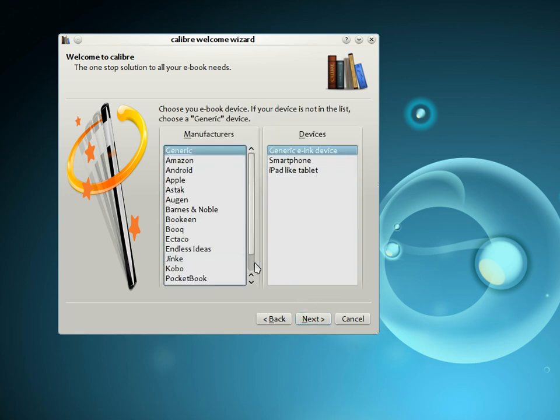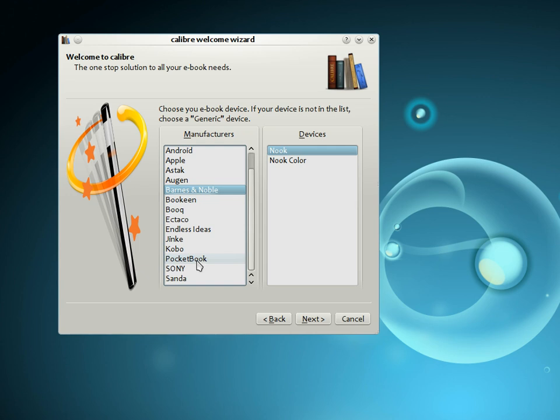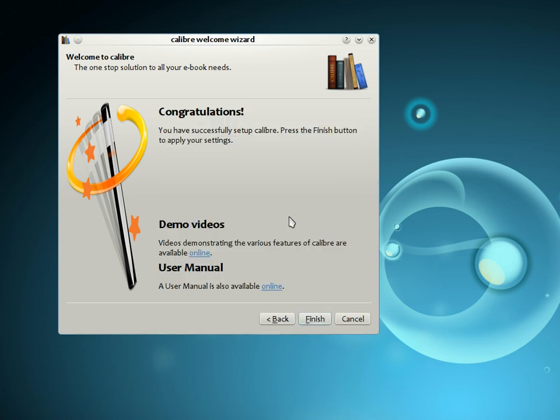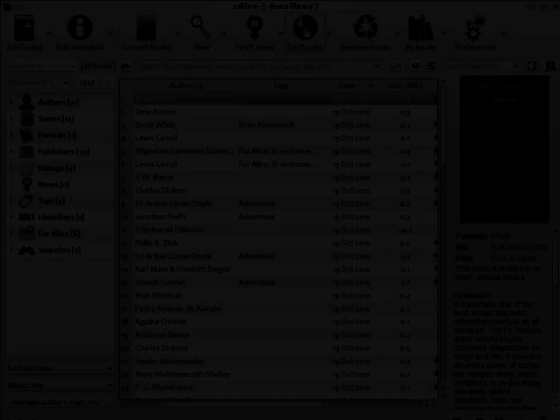Next, tell Calibre what ebook device you have. As you can see, Calibre supports devices from all major manufacturers, for example, the Amazon Kindles, the Android phone and tablet, the iPhone, the iPad, the Barnes & Noble Nook, Sony readers, and so on. If your device is not on the list, choose one of the generic devices, and most probably Calibre will work with your device regardless. That's it. You have now finished configuring Calibre and are ready to start using it to manage your collection.